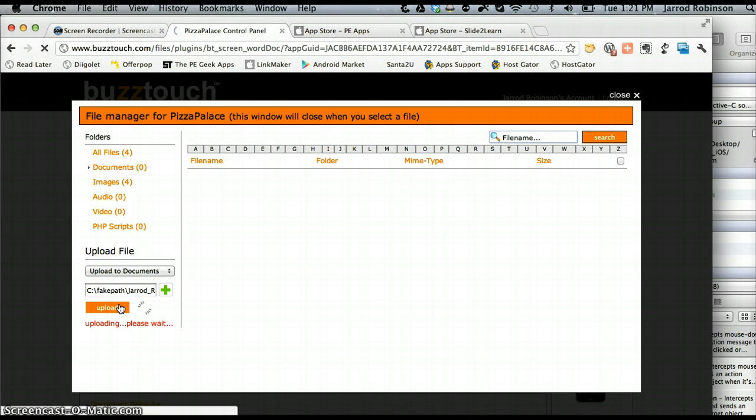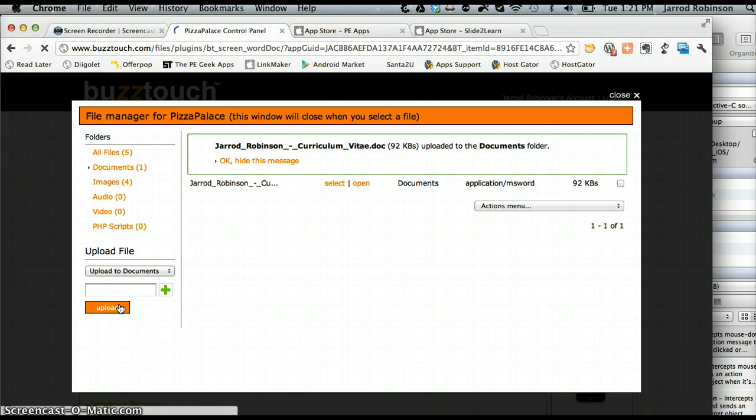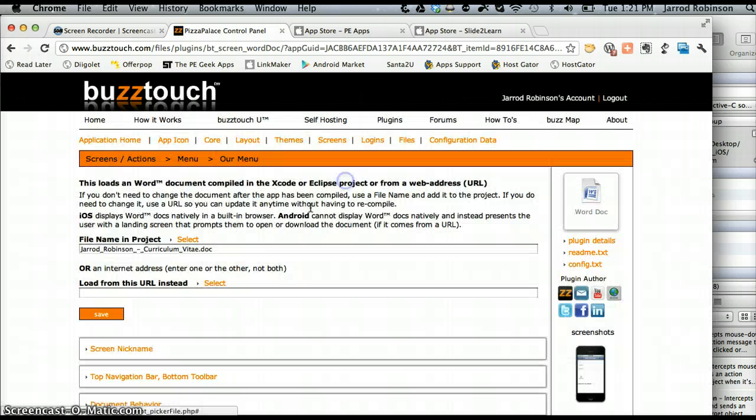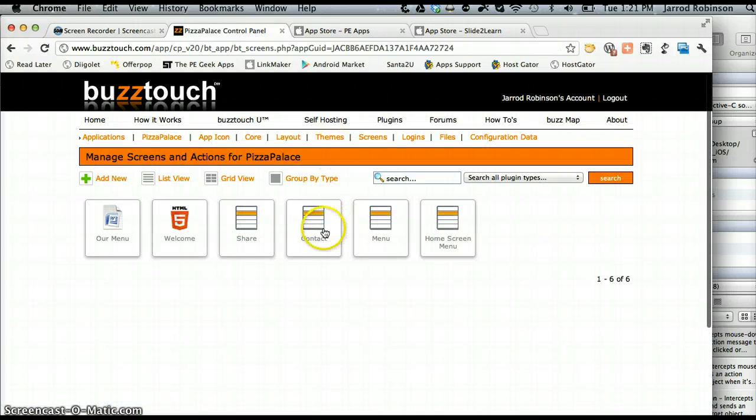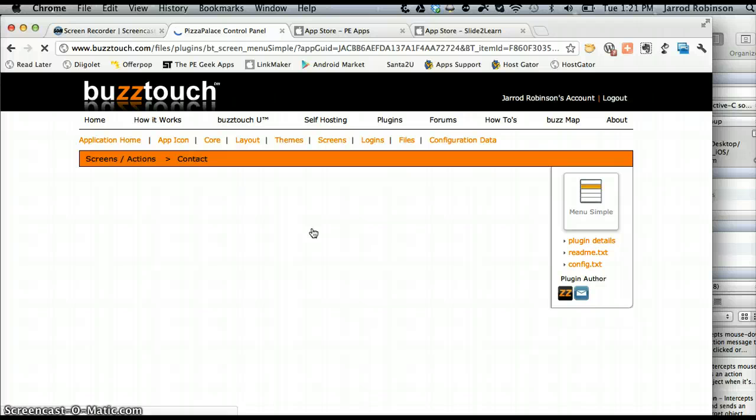So this could be the menu or whatever you might choose to use. Hit select, and it's now added. Press save, and that's the menu screen taken care of. If I go back to screens, I can do the same thing for contact.